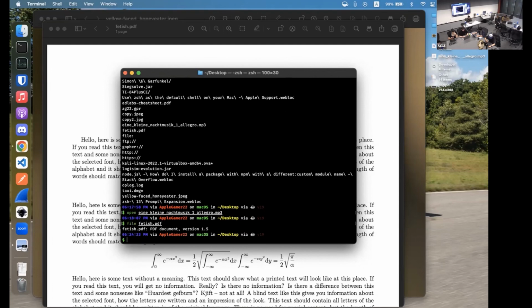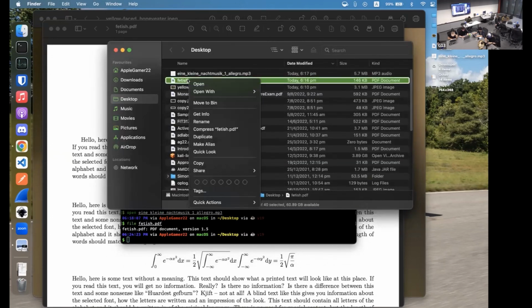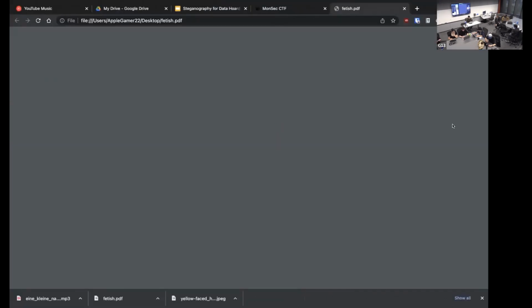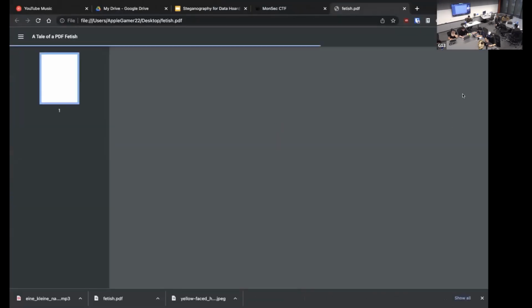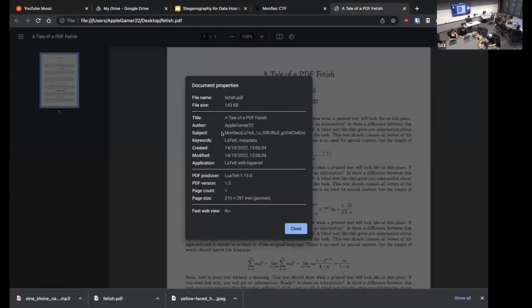This is a PDF file, and in the browser, if we open it, there are two ways to do it. One is a browser. In every PDF file, you can view the metadata by going to properties, and the flag is right here.